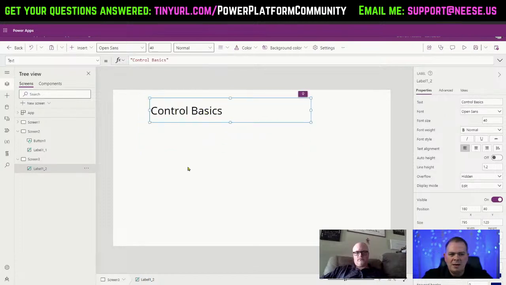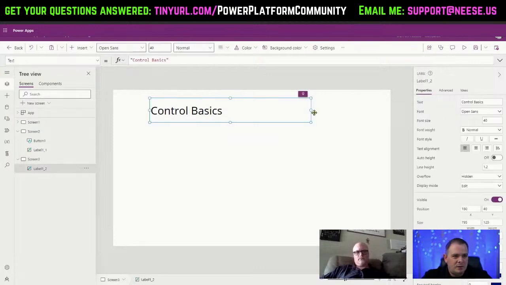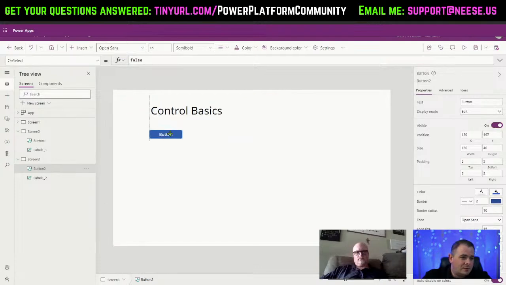Number one, what is a control? A control is an object within Power Apps that you can add to your app. You can add it to a blank canvas or a screen here, and it has some type of user interface element. So this little label here is a control within Power Apps. A few minutes ago, we added a button. Well, that's a control.